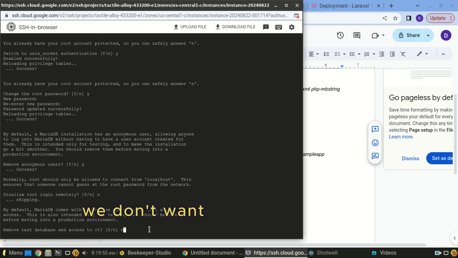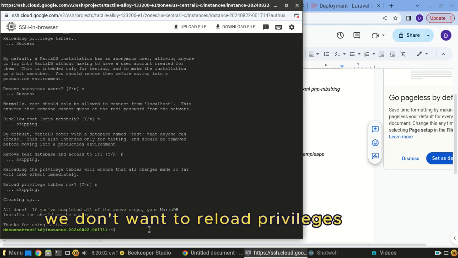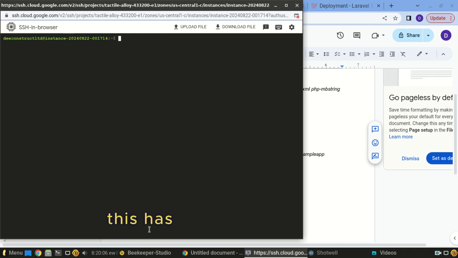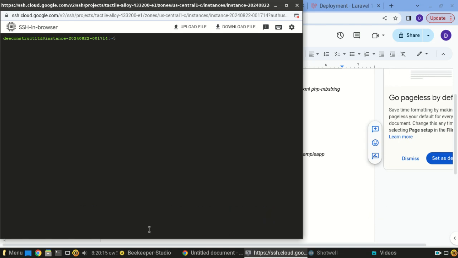We don't want to remove the test database. We don't want to reload privileges. Okay, so this has been set. So now the next thing is we try and then clone our project.